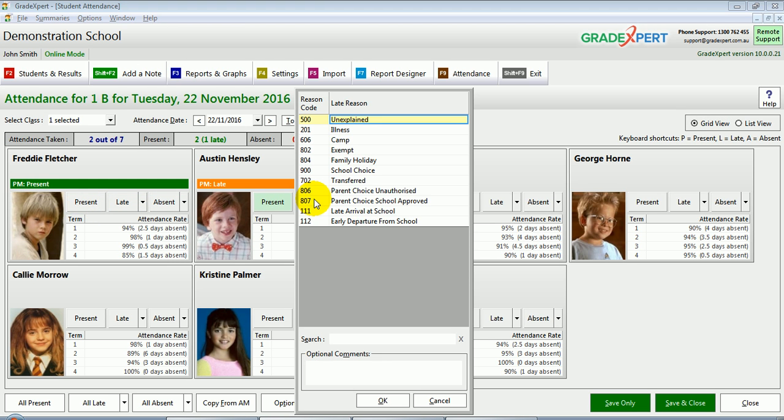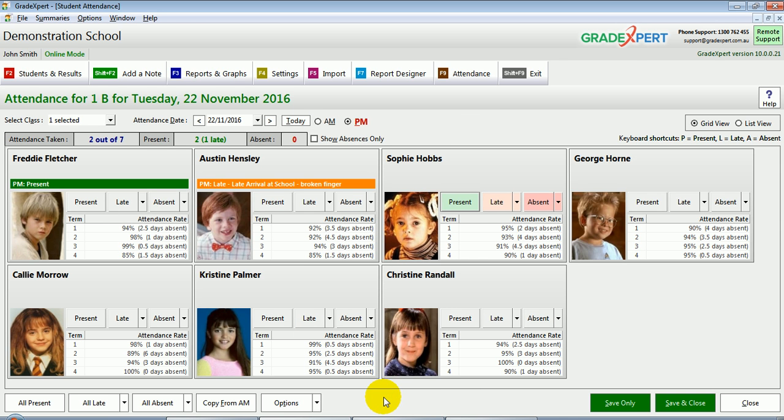And taking attendance is as simple as clicking present or late, and when you choose late or absent, you're prompted for a reason for the student being absent or late. These reasons and reason codes are aligned with the cases codes, so this is a shorter list, but the full list you'd be using is much longer, and obviously that's something that we'll set up for you. But you would simply pick your late reason. In this case we'll just say late arrival at school, and we'll give it an optional comment. Broken finger.